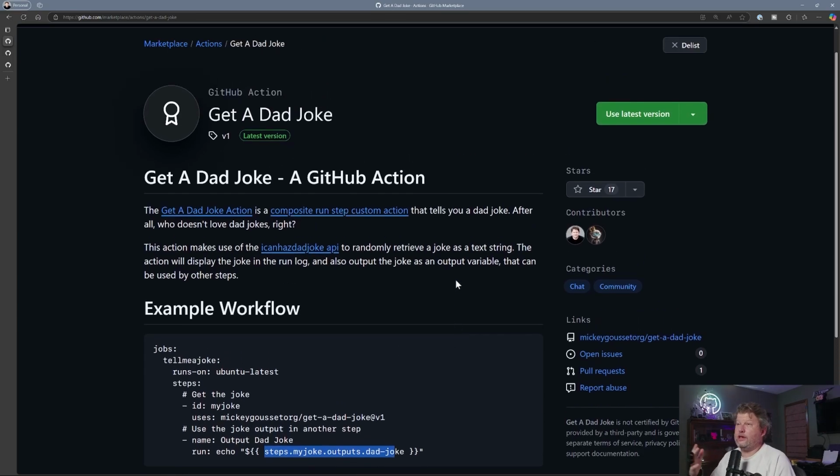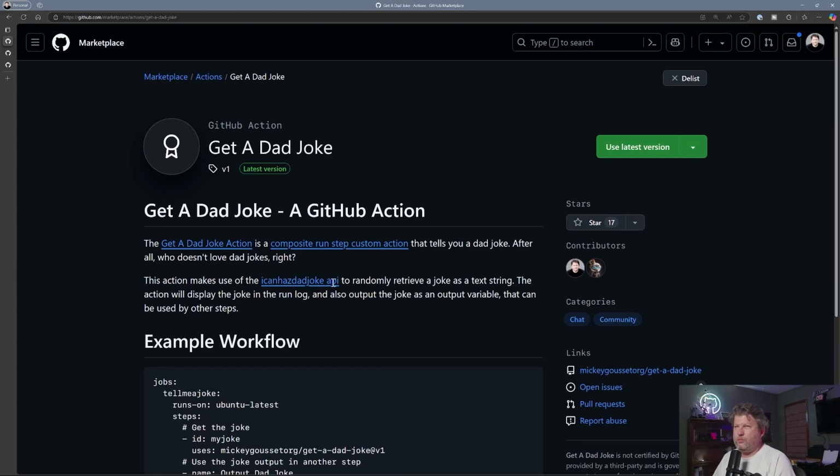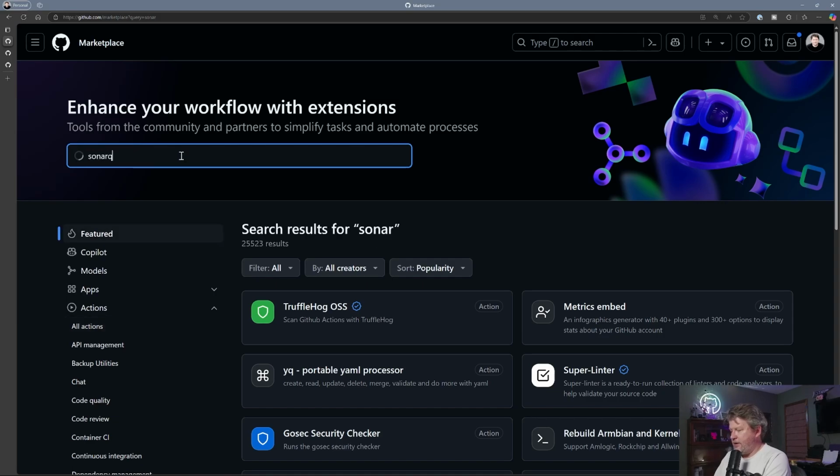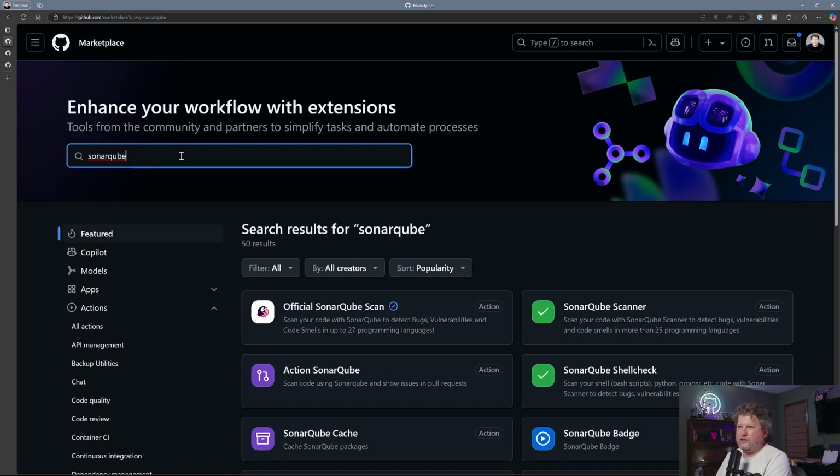So anyone can contribute public actions to the GitHub Marketplace. You simply have to create it in a public repository. Now, we haven't talked about how you create custom actions yet, but we will do that in a future video as well. So what I normally recommend to people when I'm working with them is that when they want to do something, like for example, let's say they want to run a SonarQube scan, I recommend that they first come out here and do a search to see if they can find an action.